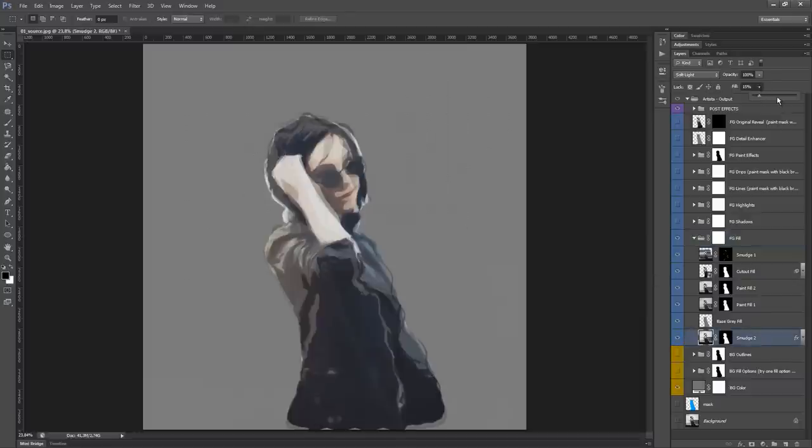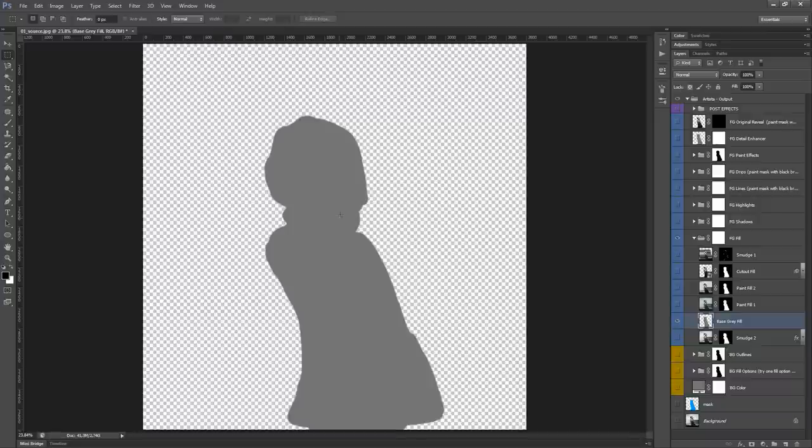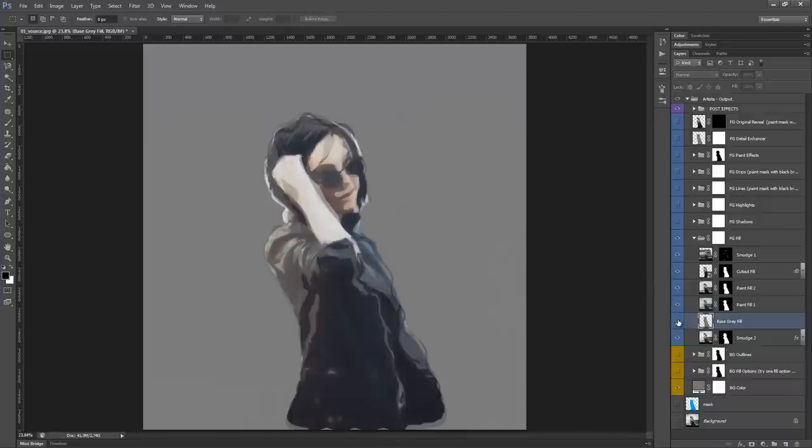And you can modify the blending mode and the fill and opacity of all of these layers to make combinations and variations. Then we have a simple gray fill of the foreground. You can turn off this layer if you want the foreground to blend better with the background, or turn it on if you want the foreground to pop out more in the image.